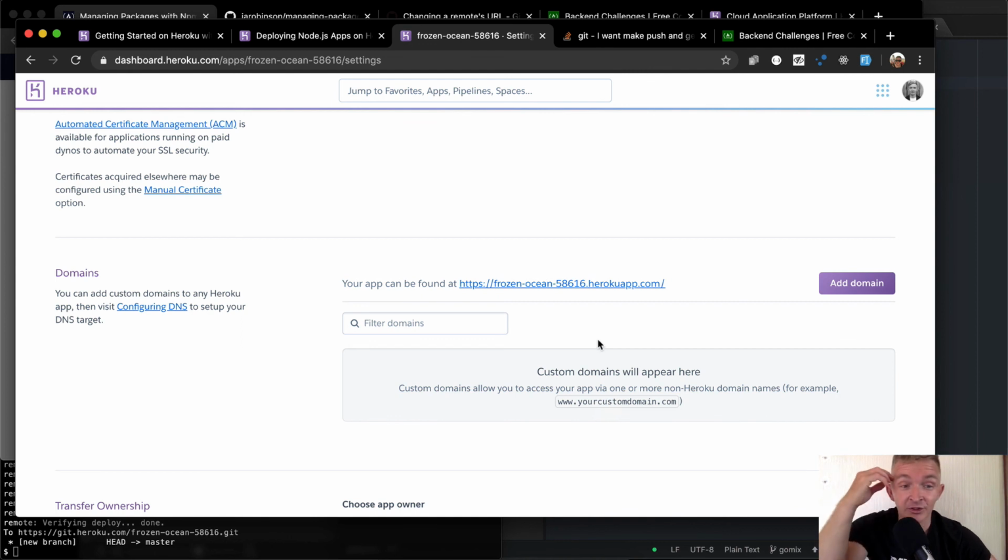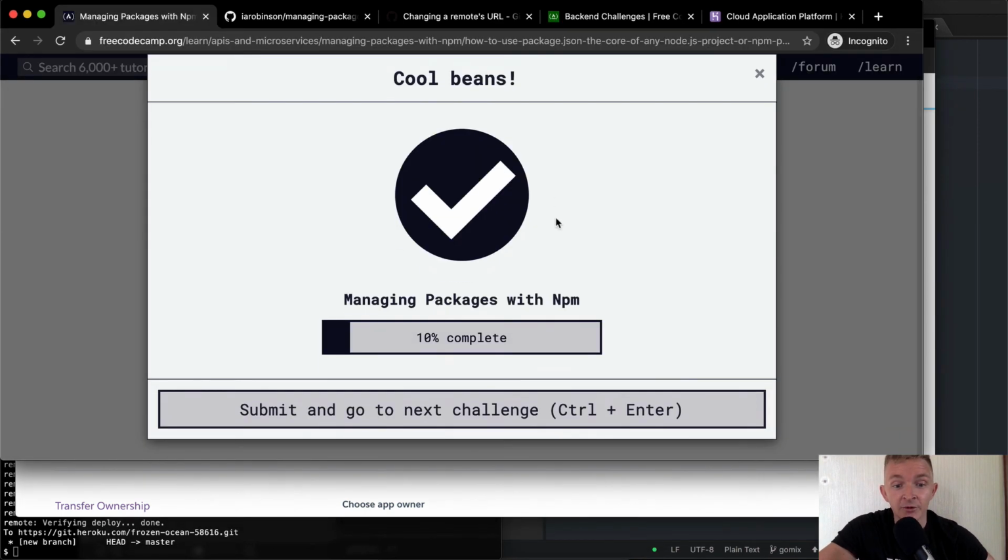So this is a really cool thing that we've reached, all the way from HTML and CSS to deploying a web app using Heroku command line tools, and that's really cool in my opinion. So yeah, we've got this one complete.